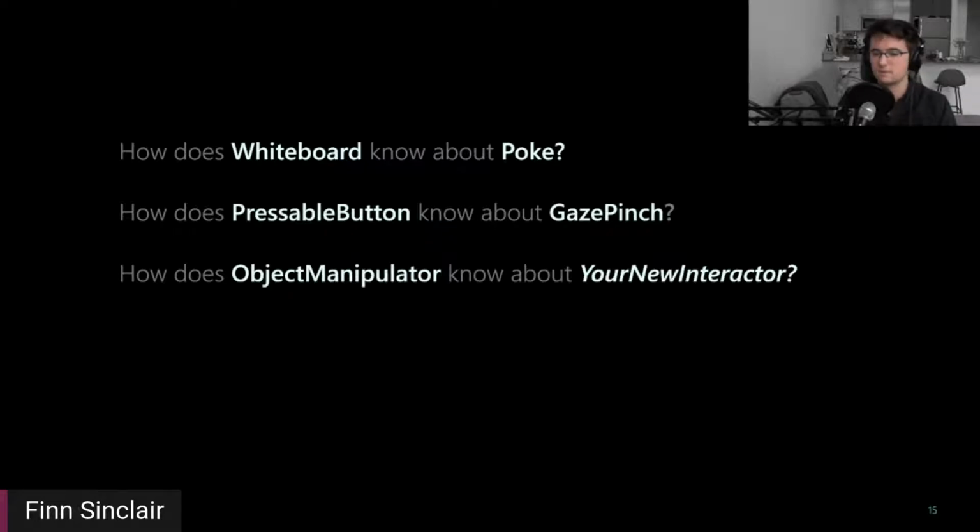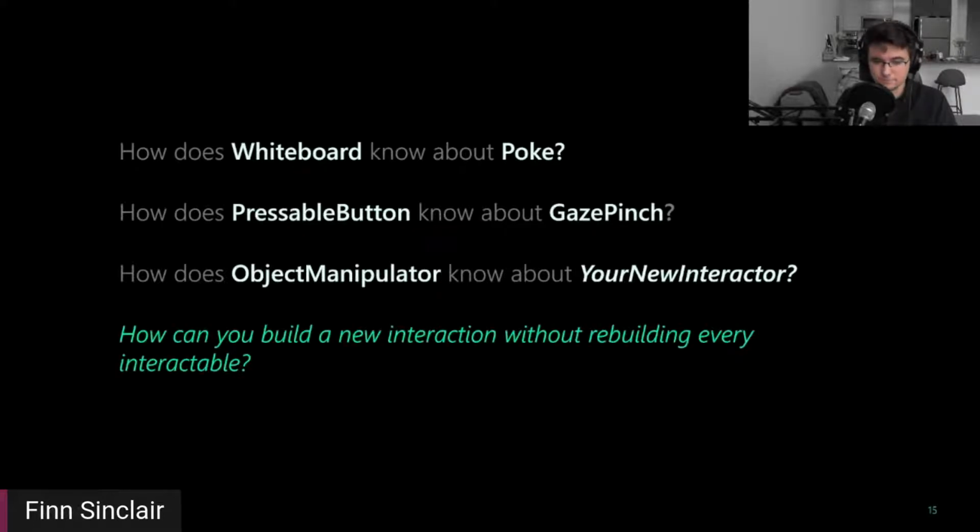How does object manipulator know about the new interactor that you build? When you build a brand new interactor out of the box, how can object manipulator know how to be manipulated by that interactor? It's because the object manipulator not only would not have a reference to your class or your interface, it also would have no idea what sort of manipulations that interactor encodes.